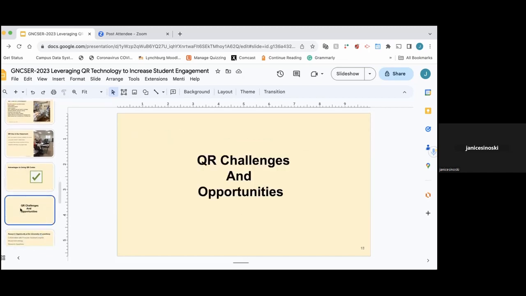Now, there are some challenges associated with using QR codes. Not all students have smartphones. All of our students have iPads, but there could be a problem with availability of smartphones and iPads. The technical infrastructure requires Wi-Fi connectivity, so that could be a problem with some students.